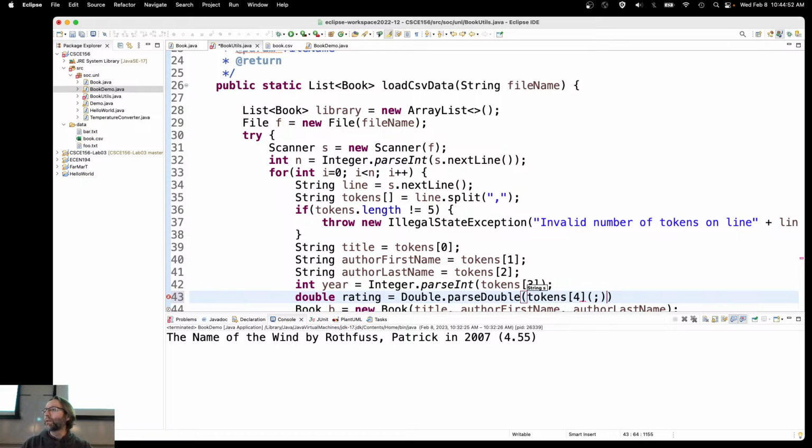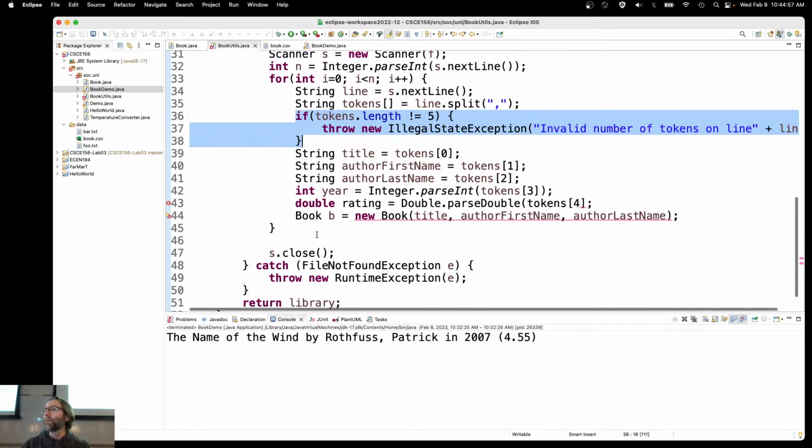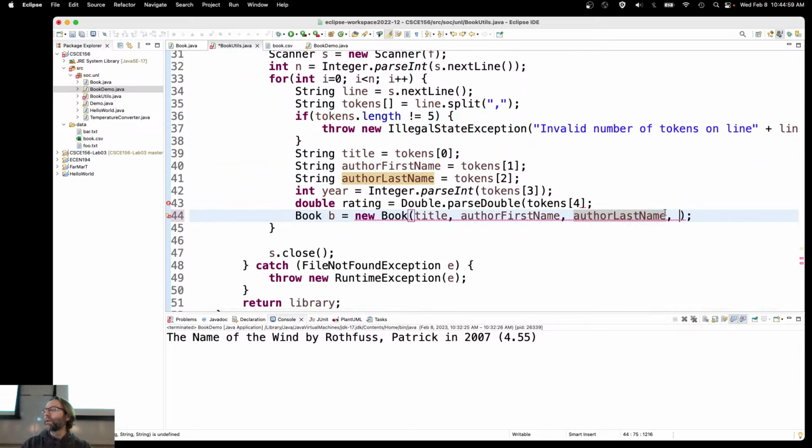All 5 of these lines are safe. Why? Because I did some basic error handling up here. Pass all of those things in now, year and then rating. Oh, thank you. All right.